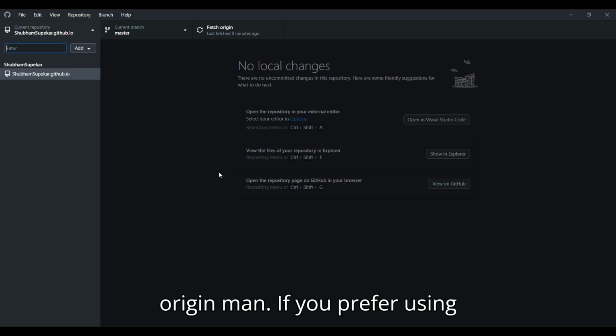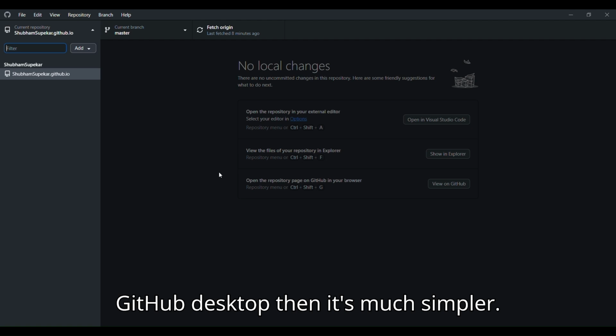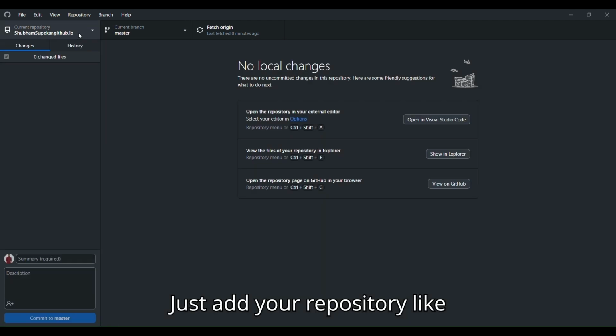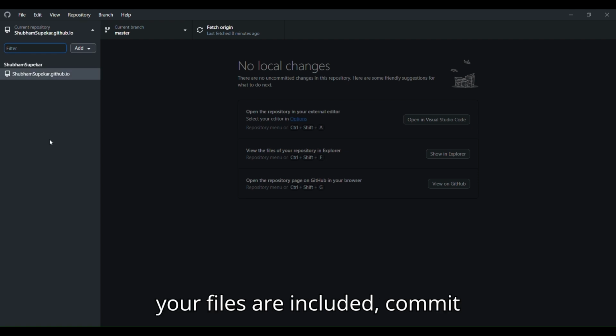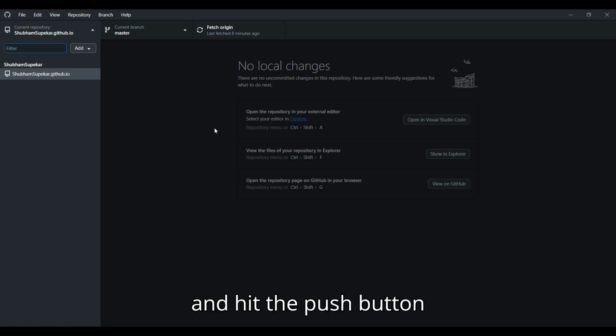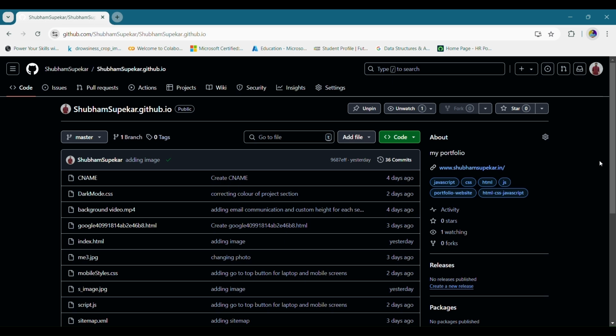If you prefer using GitHub Desktop, then it's much simpler. Just add your repository like this. Make sure all your files are included, commit, and hit the push button to upload everything to GitHub.